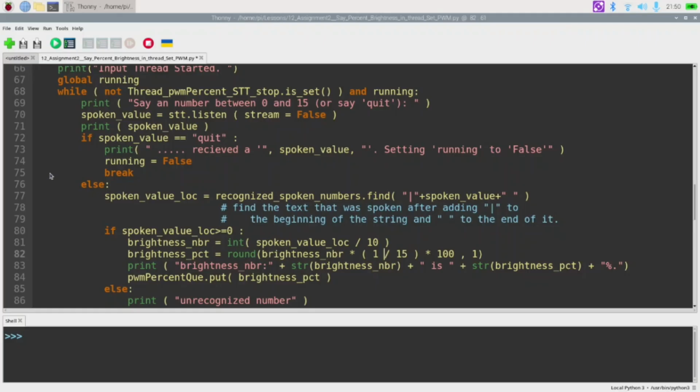And down here we're going to do the math. We're going to map and round so that we have a percentage with a single decimal point after. And then we're going to pass that back by putting it on the Q, PWM percent Q. We're going to put the value on there.